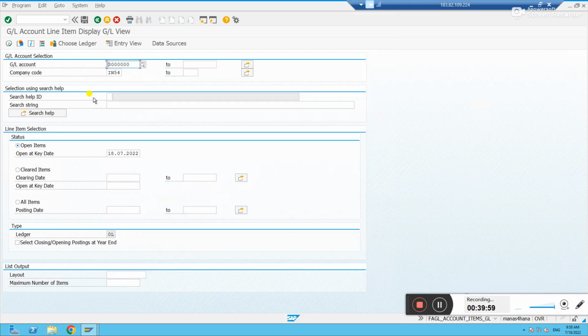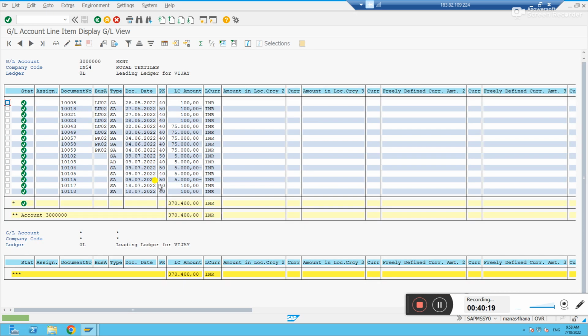So IN54, I have now selected 0L. This is the right report. I'll get the right value with the 0L because from the beginning, I have the values reported in 0L. Right. Let's execute. What is the total value you have? You have 3,70,400 INR in this GL account as per your postings.